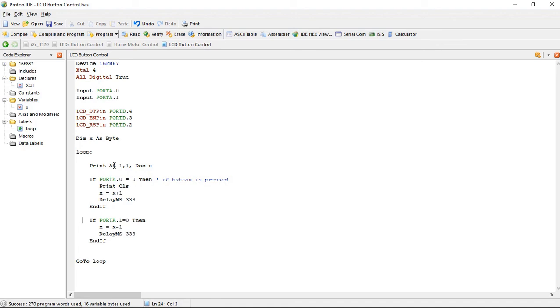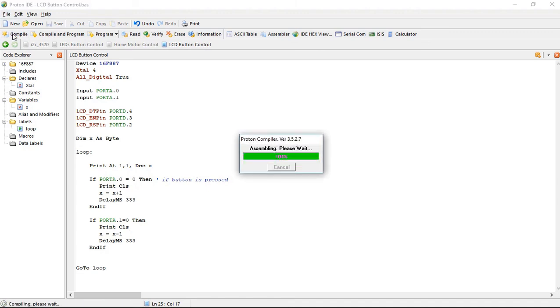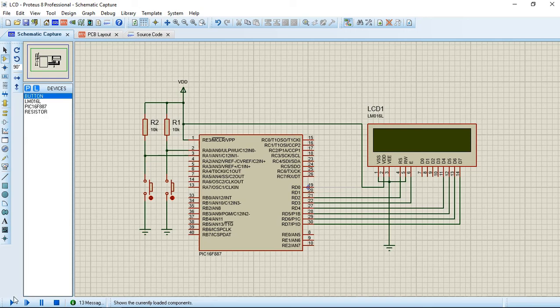Print CLS, mean clear LCD, and print CLS here, mean the screen clear. And this problem will be solved now. Okay, now see, it will work. And yes, okay, program is fine now.